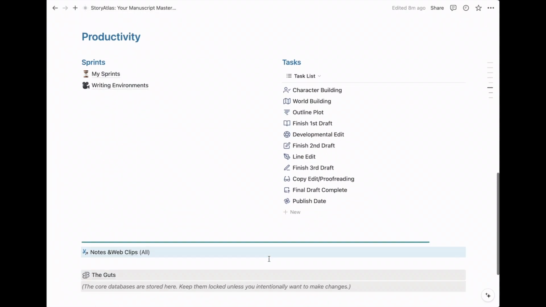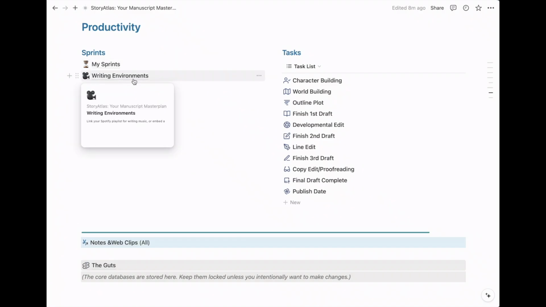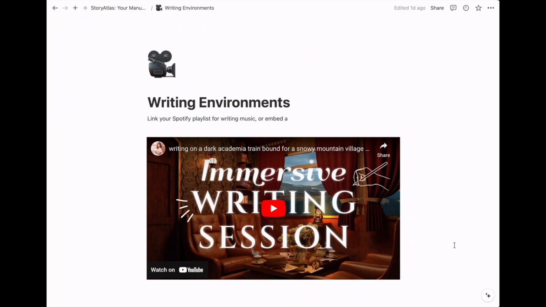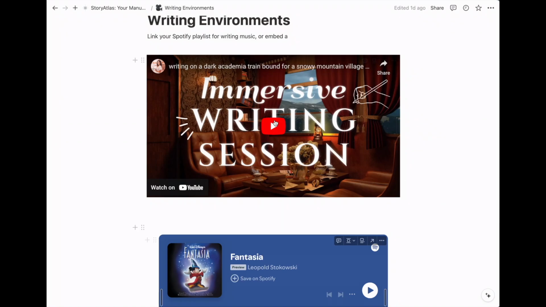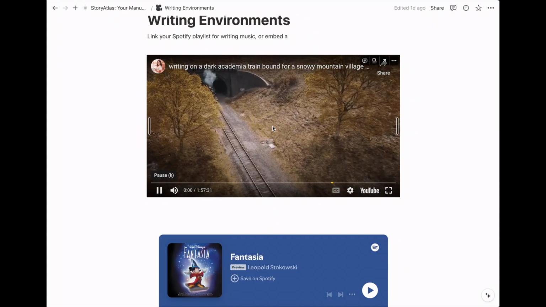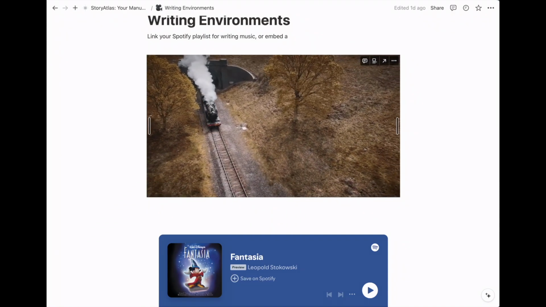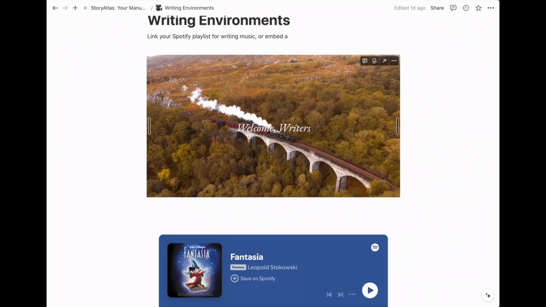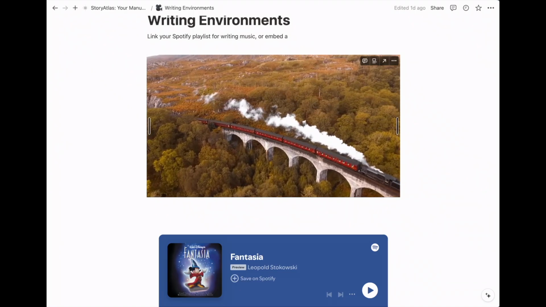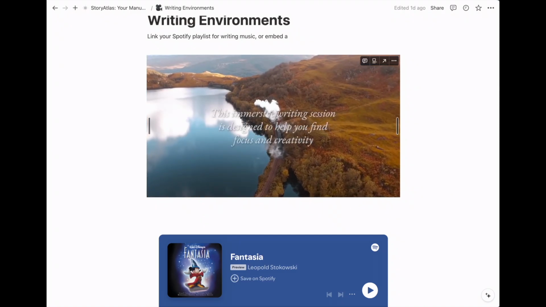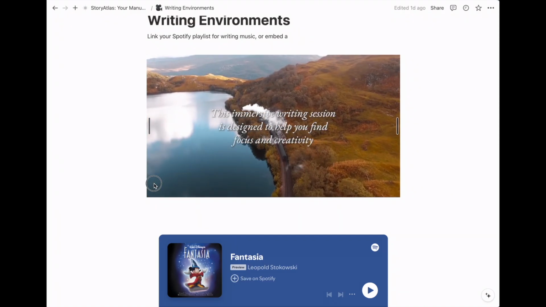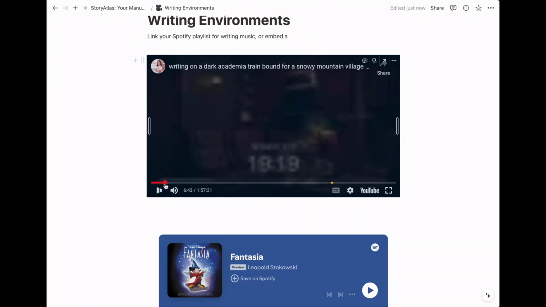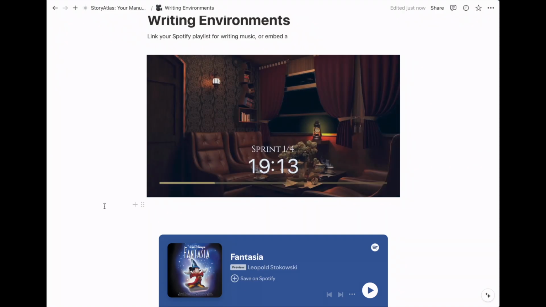The writing environment is the other page in productivity, and that is just a fun page. And I just showed some examples here. The immersive writing session, if you've ever looked on YouTube, there are many, many different writing environments that will give you some ambiance and some background sounds if you want to. This particular one is a train going through the countryside. So it does have timers for you on here as well. So we'll just go, and you just kind of play that in the background.